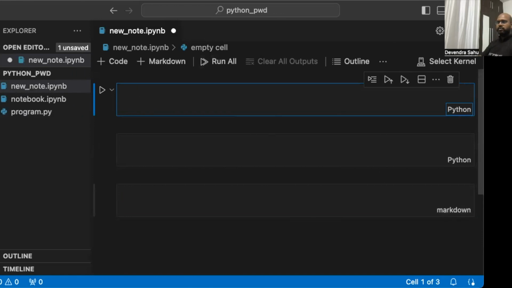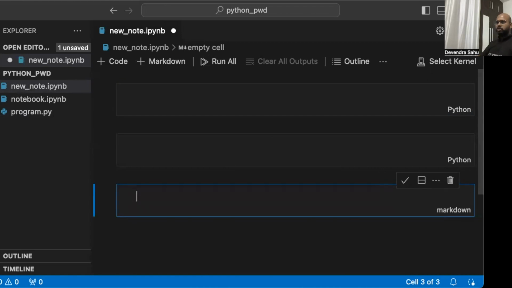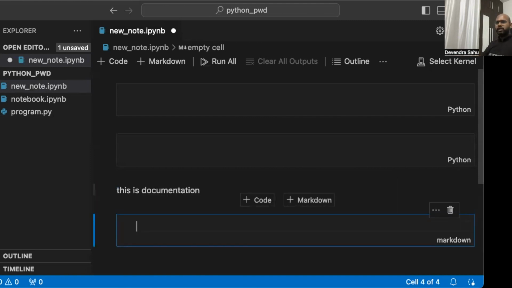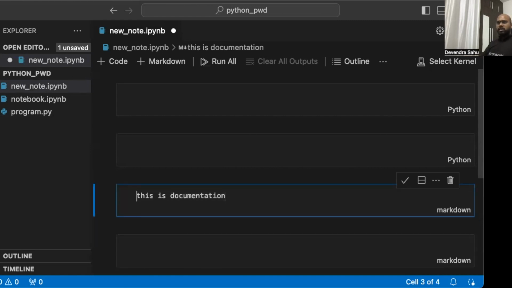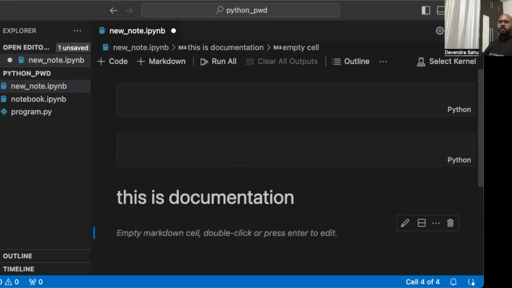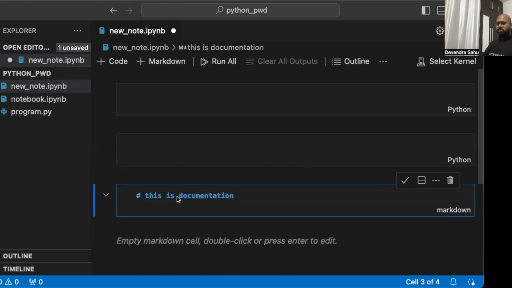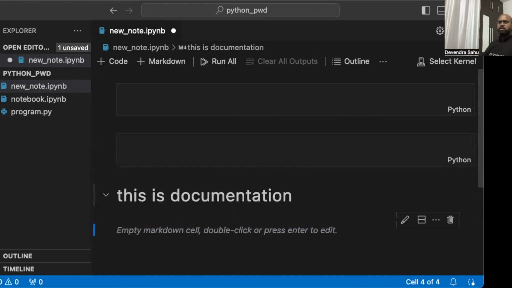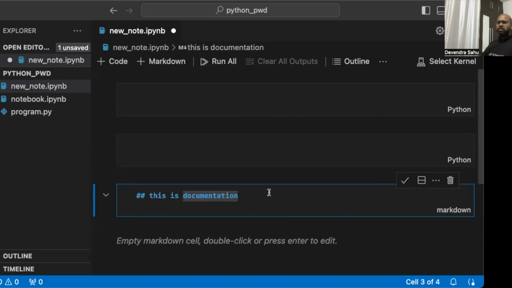And there's another cell called Markdown. It's kind of like documentation, but it's very rich documentation. For example, I could write, this is documentation, and when I hit Shift plus Enter, this is how it looks. I could increase the size by using hash, and let's see. I can increase the size further by having 2 hash, although it's not visible here, but it does work that way.